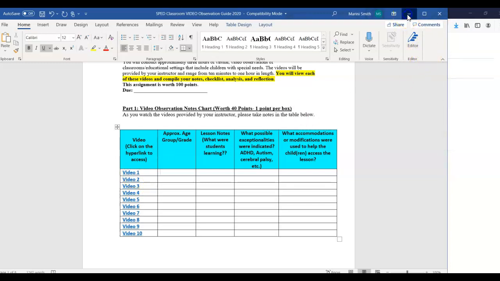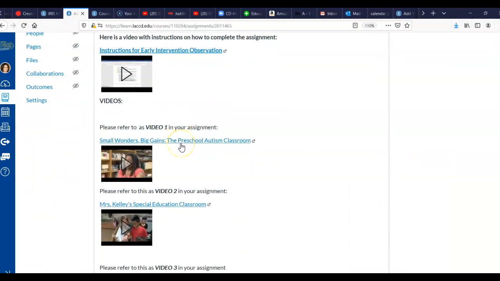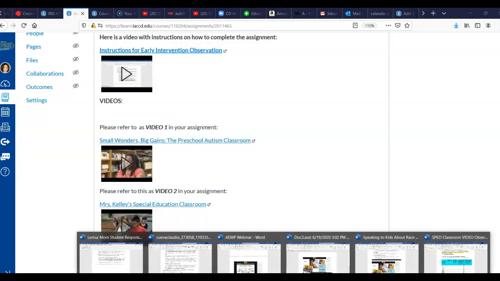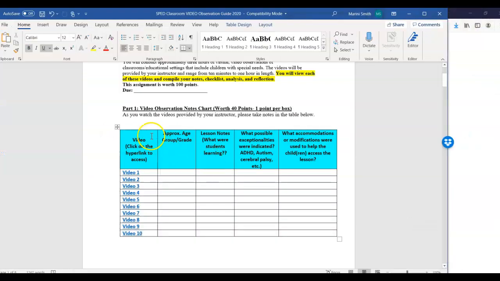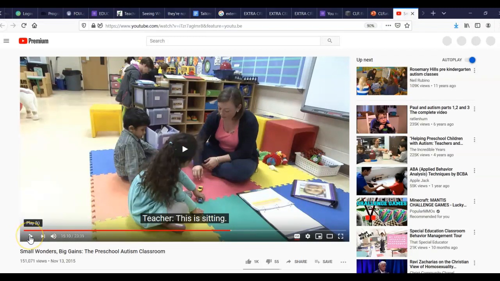Now, if you notice in the actual assignment on Canvas, you'll see the links to the videos here as well. So these are the same videos, also labeled number 1, 2, 3, etc., that are linked in your assignment sheet as well. So, for example, if you click here on video 1, it will take you to the first video. And this is Small Wonders, Big Gains, the Preschool Autism Classroom.